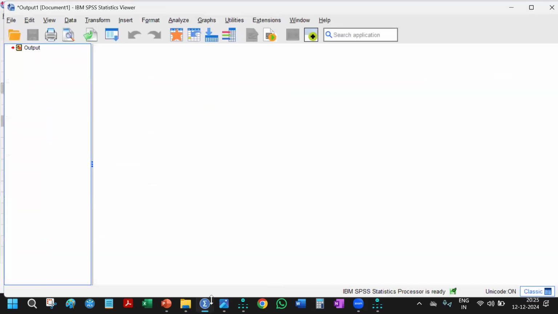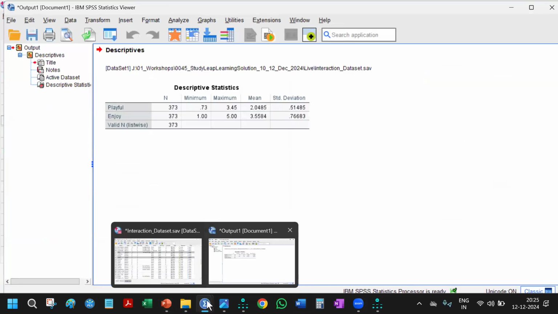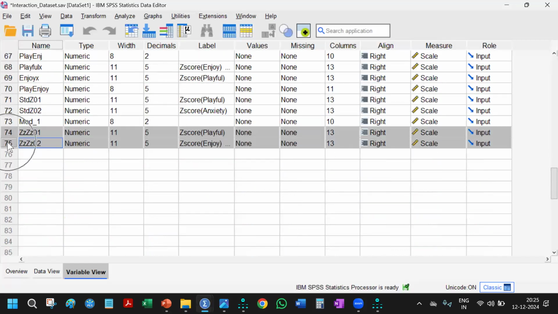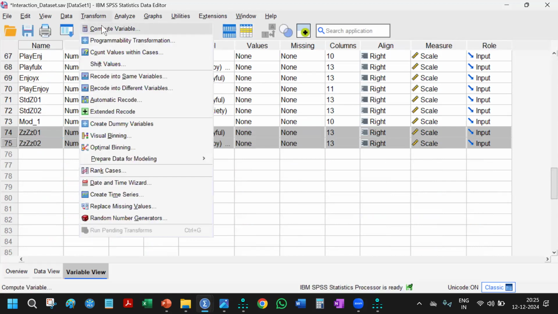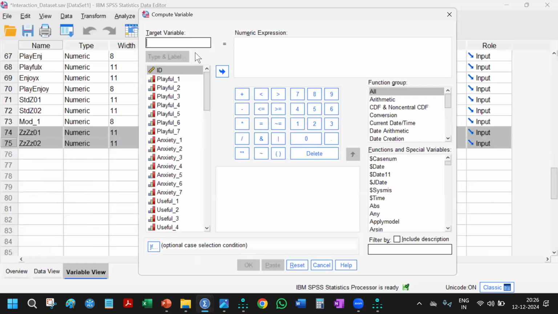Once you click OK, you would see two Z-score variables created in the data set. Just scroll down. See, I have created these two variables. So what I'm going to do now, I'm going to multiply these two. One is playful, another is enjoy. Go to Transform, Compute Variable. And since I'm going to multiply, I'm going to create a new variable. So it's called playful enjoy.